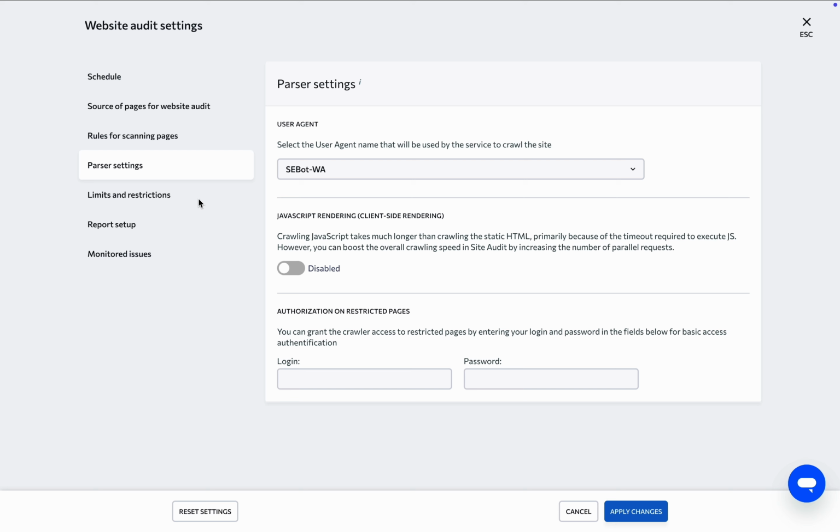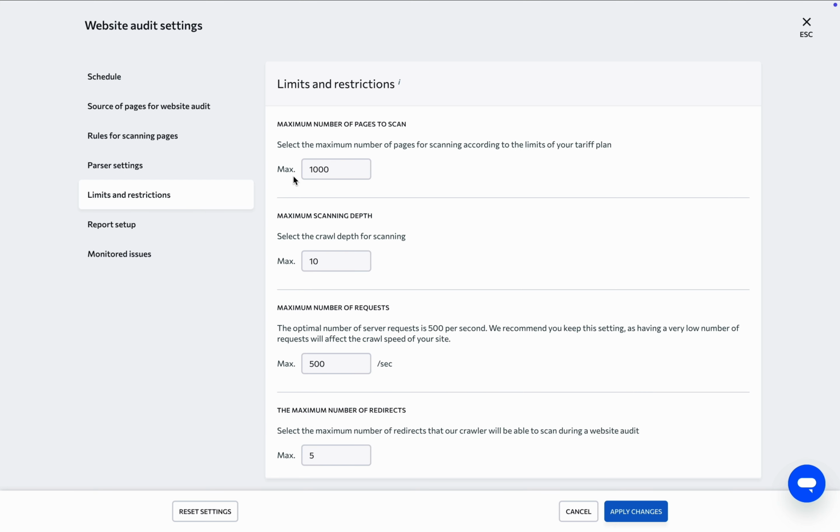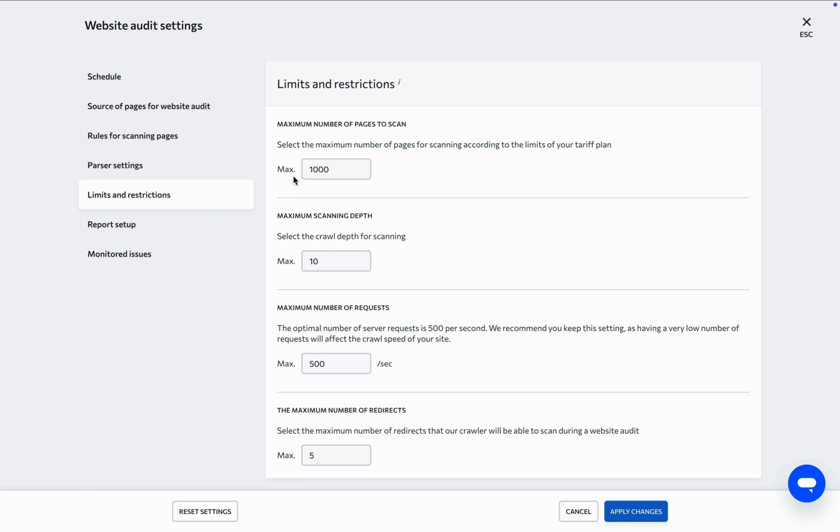Under Limits and Restrictions, you can select the maximum number of pages that can be crawled. Before setting the number, check your subscription plan's account limits to see how many pages are available for one site. Be sure to also specify the maximum scanning depth and the maximum number of requests that can be sent to the server.